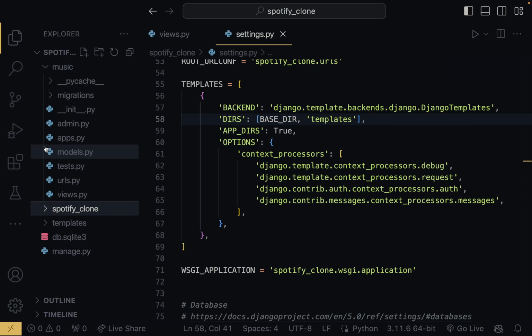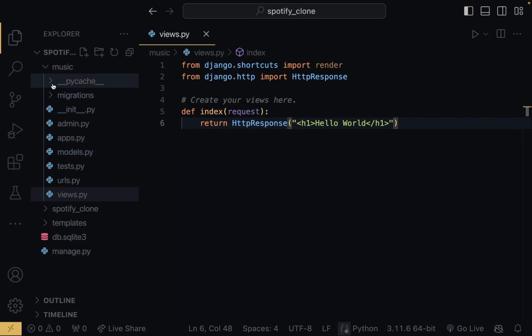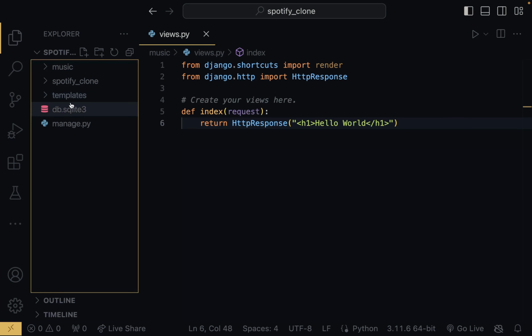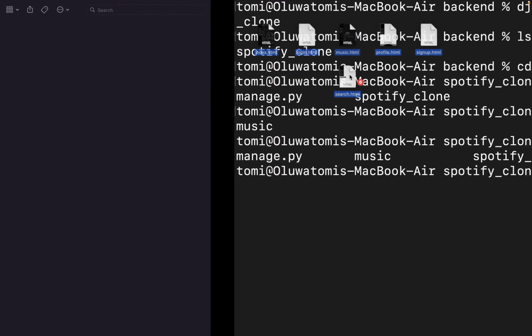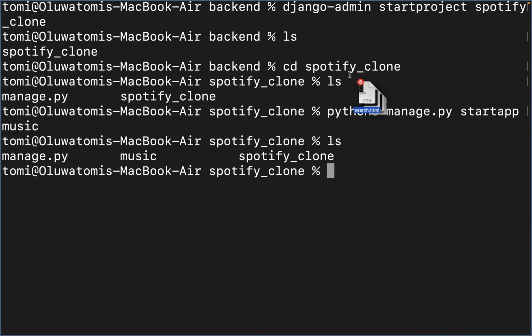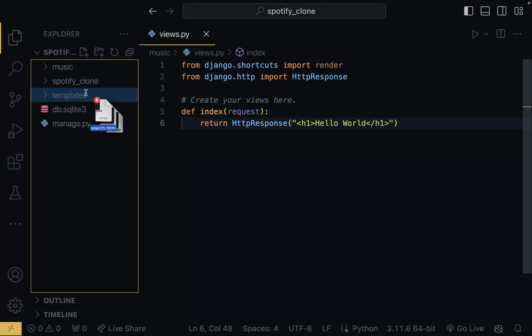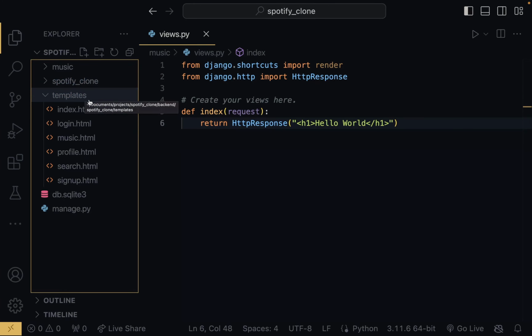So now I can quit this for now, and right here in templates I need to make sure that these HTML files are here. I'm just going to select only the HTML files. So we have index, login, music.html, profile, sign up. This is CSS, and this is HTML. Now that I can see the HTML files, I'm just going to drag them into VS Code right here. I need to make sure that it's being dragged, and I'm going to copy it and paste it into the template folder.